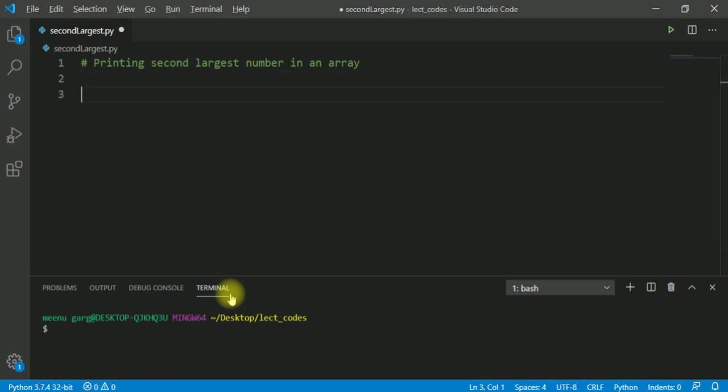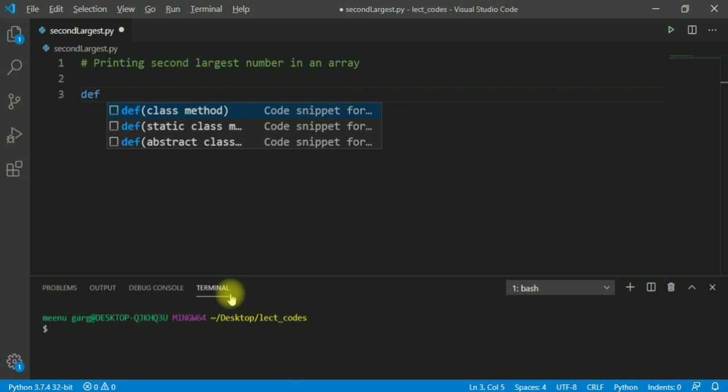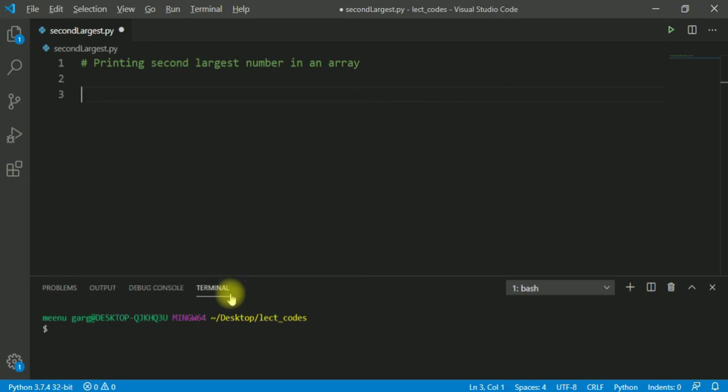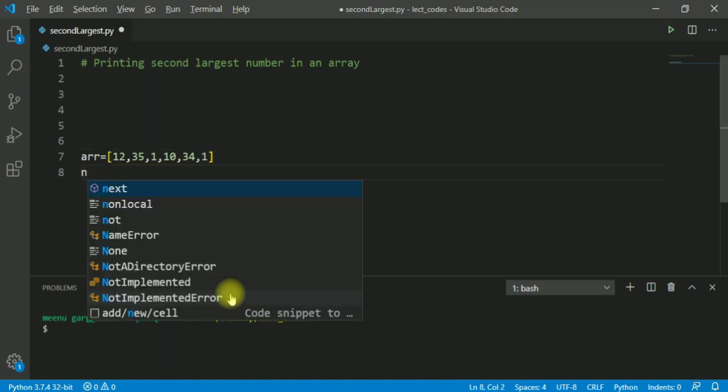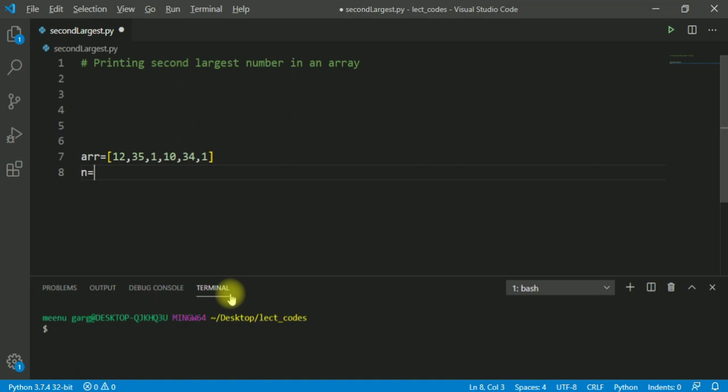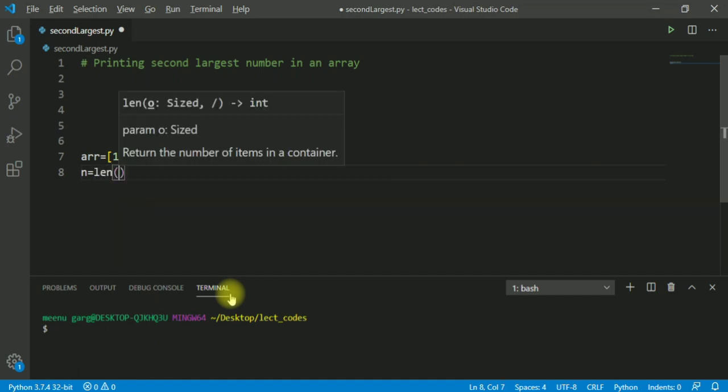So what I'm going to do is, let's first take the inputs. Suppose I'm having an array. I'm taking the same values that we were having earlier, like this. Okay. Let me take its size as well, and list has an inbuilt function len which calculates the length.